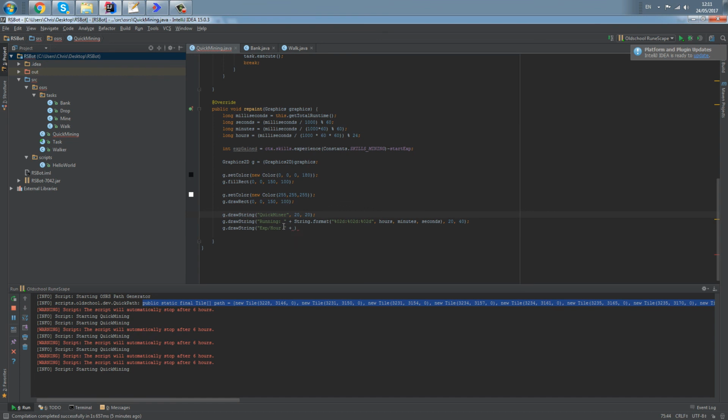So all we have to do now is exp per hour equals exp gained. And where do we want to draw it? We want to draw it at 2060, so another 20 down. Now, this is our exp gained, and it's not per hour. So to do that, what we need to do is just this. So first of all, we need to do exp gained times the amount of hours it's been run divided by, actually I'll just type it and then I'll explain it.